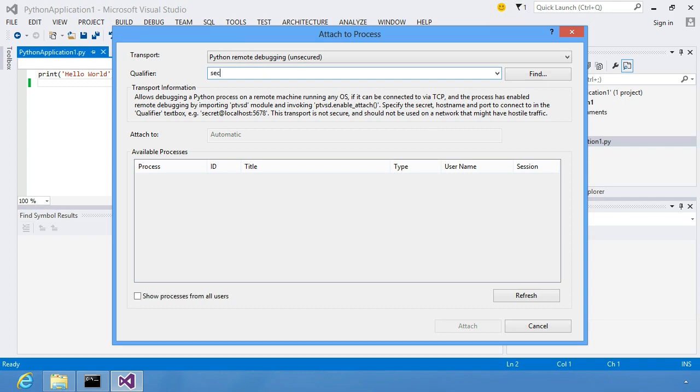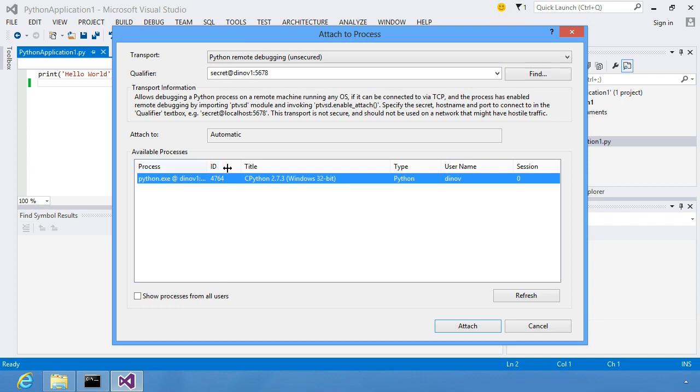I just need to enter a secret password that I've established in the program that's running, and I need to give it my machine name and the port number to connect to. So I'll go ahead and do that and click enter. It'll attempt to make the connection, and we can see we're running CPython on Windows on a 32-bit machine. This will connect to a machine running Linux, OS X. All it needs is the TCP port, so it'll work anywhere.